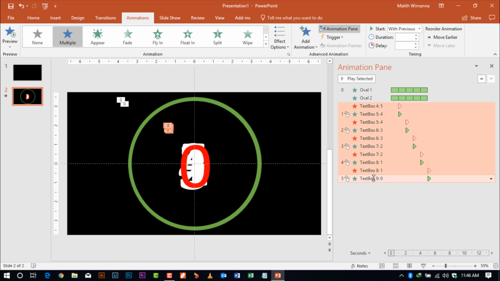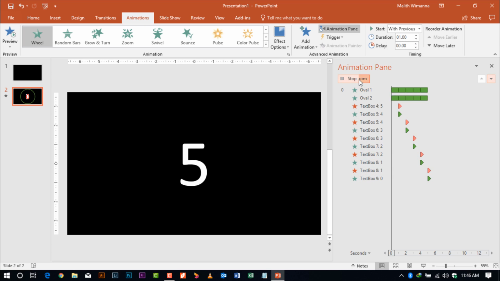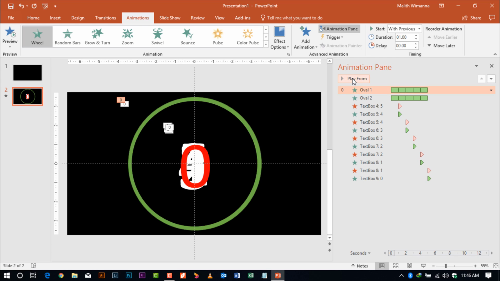So what we have to do is we have to change them to start with the previous. So select all the entrance, start with the previous. So after selecting all the animation, start with the click on the first one and you see play. From that you can see it appears as a timer we have created in animation.